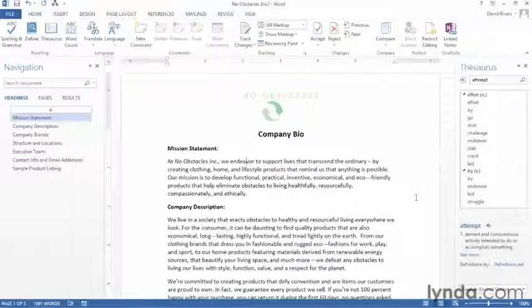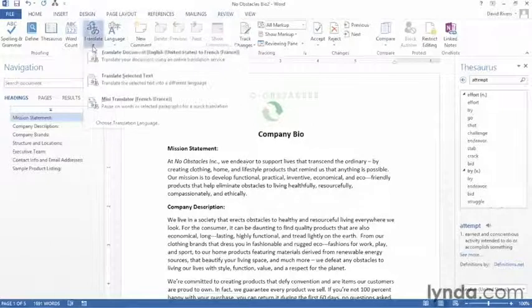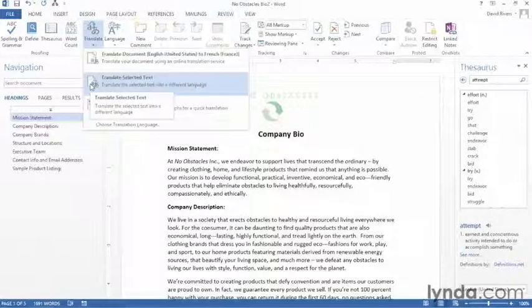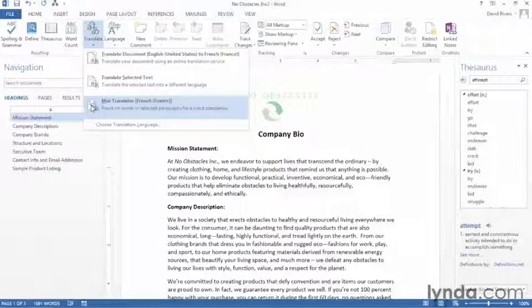How about translating? If we want to translate, we have to choose a language we're going to translate to, and that's going to be our first step when we go up to the Translate drop-down here, where we can translate an entire document, translate selected text, and there's also something called the mini translator where we can pause on words or selected paragraphs and see a quick translation pop up.